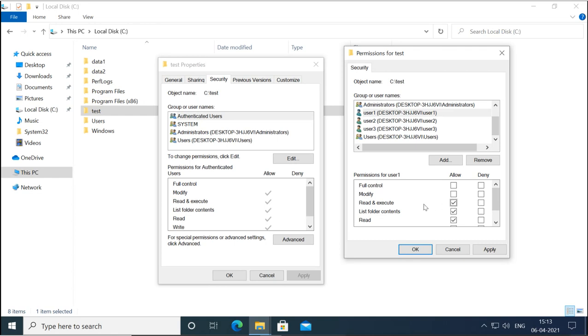Then list folder contents. This is also available by default. By this, what can the user do? It can list the content of the directory. That means it can see what content is available in that particular directory. This list folder contents is specifically for the directory. It is not for the file. If you see the permissions of a file, you will not see this permission. Then read. This is simple, for the file. You can read the file. And these 3 basic permissions are always there.